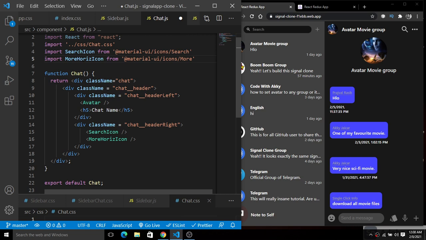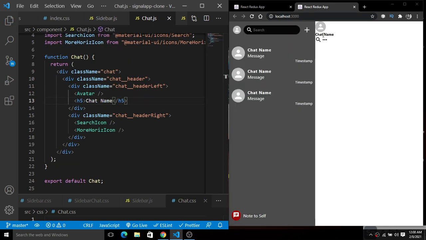So we have this chat name, this avatar, this search icon, and this more horizontal icon. Now when you save this, go back to your deployed version. Now you will see all these things rendering on the screen. It is still compiling, so that's why it is not showing here. Give it some time. Now you can see it is rendering and showing on the screen. Now it's time to style this. So here we have this chat.css.